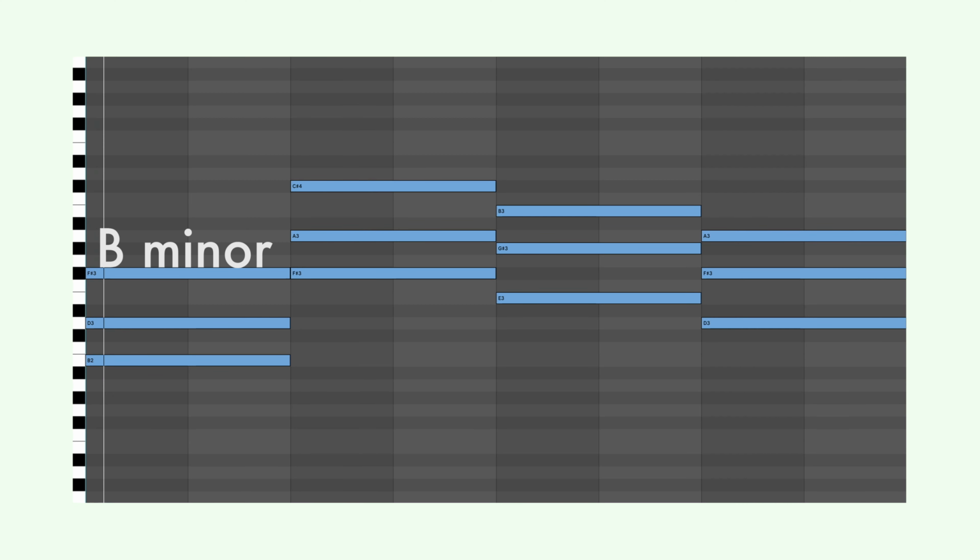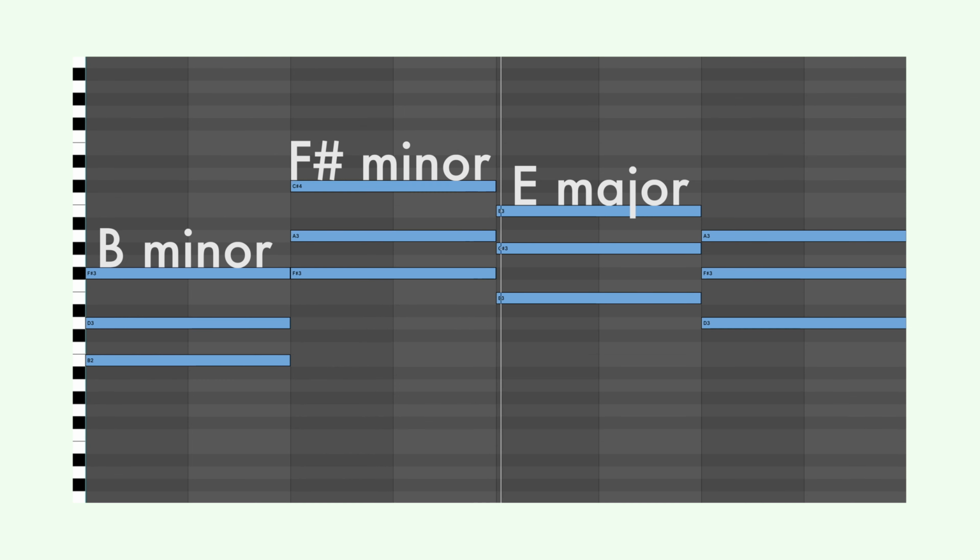Now that we've got our chord sound, let's look at how to build this chord progression. The chord progression in ODESZA's The Last Goodbye uses four chords. These chords are triads, which are three-note chords. B minor, F sharp minor, E major, and D major.